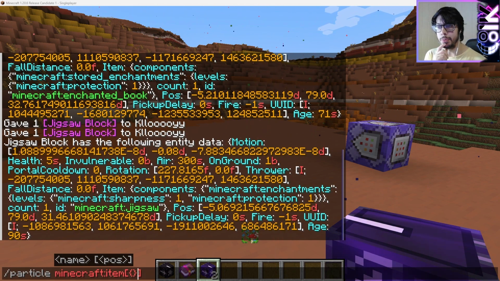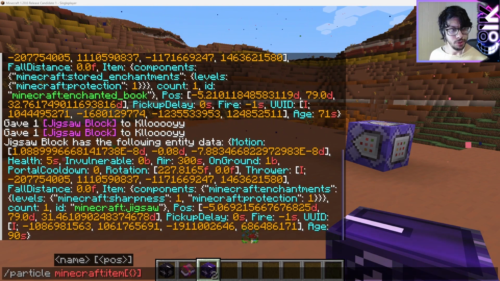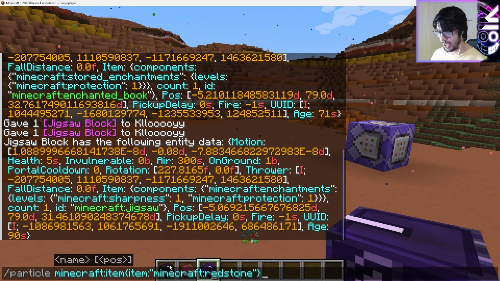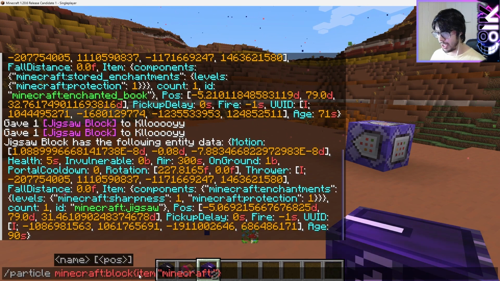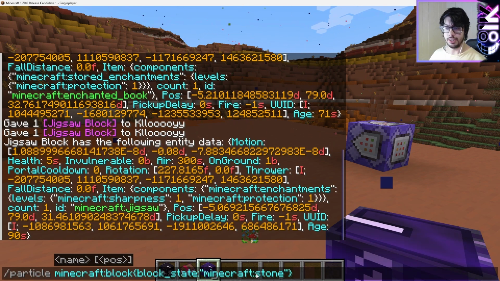With block, for instance, it's a bit different. Instead of item, it's block state, and you can then define the different block states, but we'll just show that it's correct. So we do that, item redstone, and here you can change to whatever item particle you want. If we change it to block, we now handle it with block state. So instead of item, it's block underscore state, and then you specify whatever the block state is. This would just be a normal stone because it doesn't have the other block states.